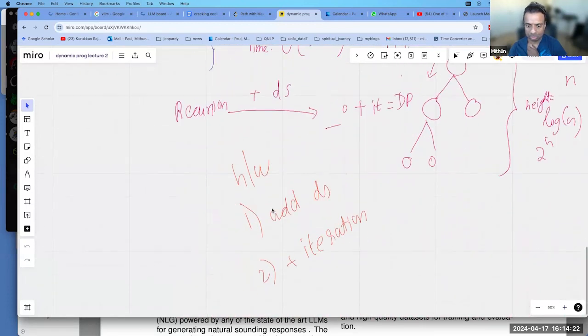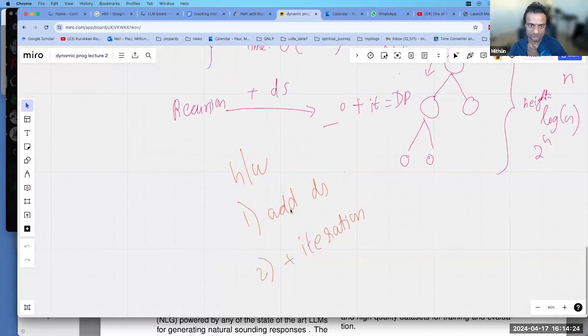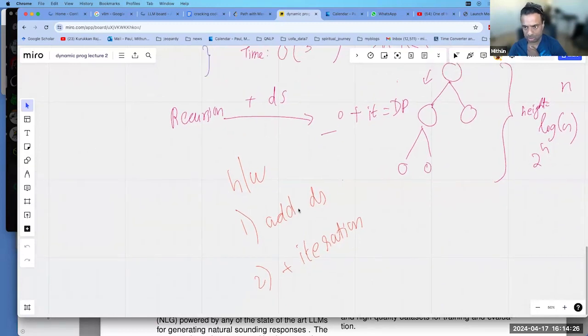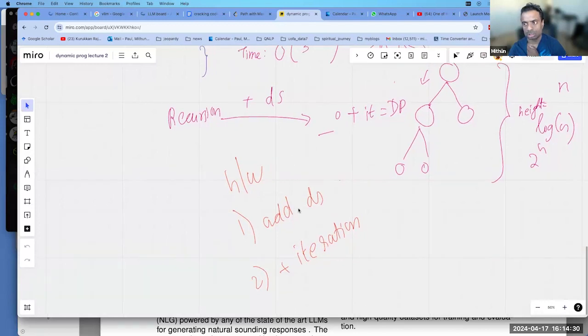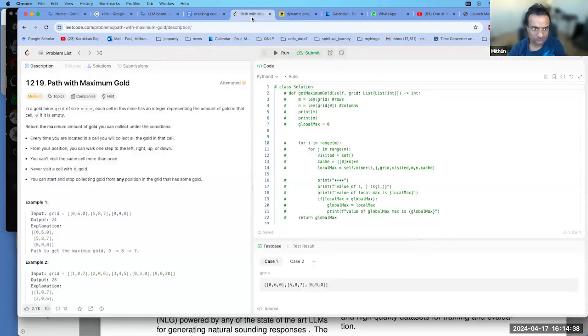And the homework was to add a data structure, because once you add a data structure, it becomes memoization. And once we do iteration, it becomes DP. Then we opened, and you had sent me this link, path with maximum gold, right? So path with maximum gold, and you had a solution for it.